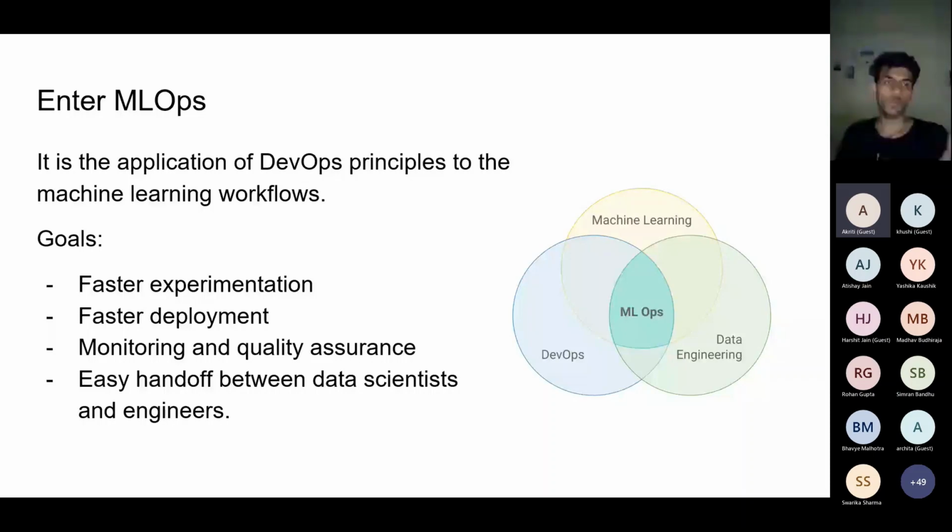So essentially the goals are fast experimentation. You need to provide a platform where people can experiment really fast and with tracked artifacts. There needs to be fast deployment, so whenever you're ready with a model, you can deploy it. And there needs to be monitoring and quality assurance that makes sure your model is running perfectly. And then there needs to be easy handoff between data scientists and engineers. So there should be good communication, some way in which people are really aware of what's going on. That is what MLOps should do.